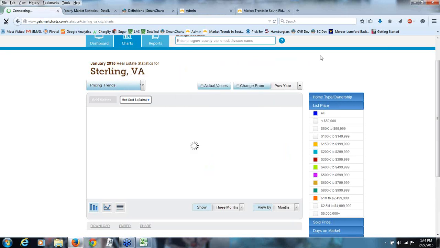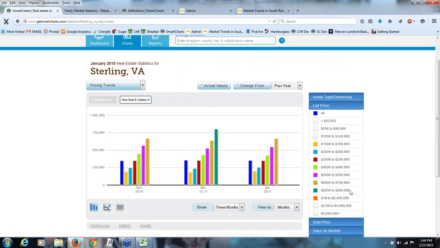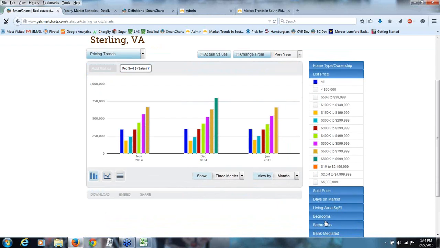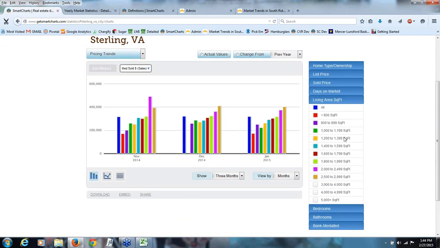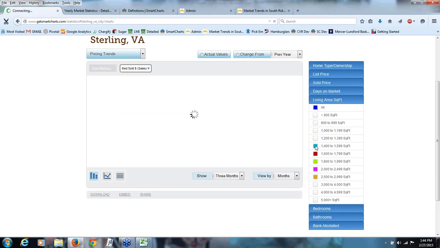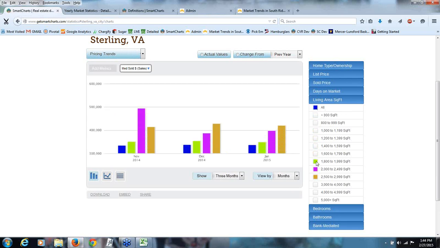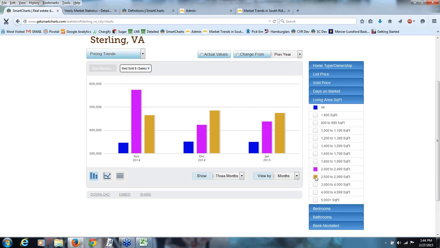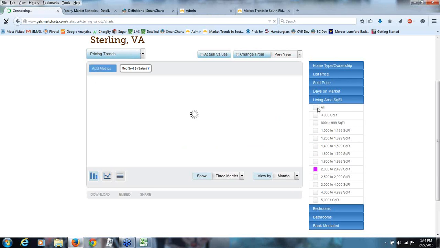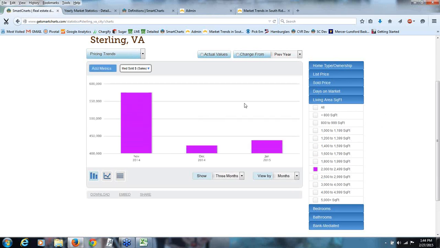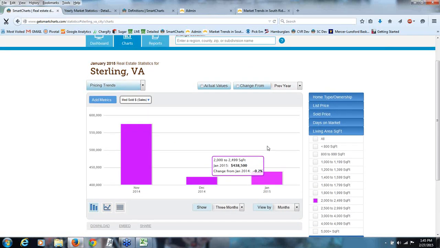I might be beating this to death, but look at living area square foot. I still have those turned on. And my buyer says, look, I'm not going to live in some tiny house. I've got 5 kids. I need at least 2,000 square feet, but I want to live in Sterling. Here I can see that the median sold price is $438,500 for Sterling, Virginia.